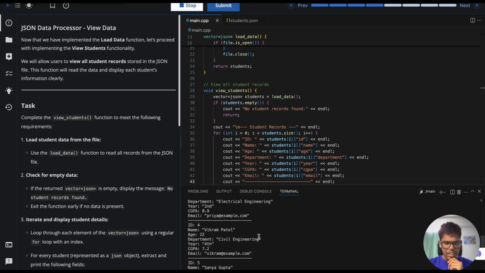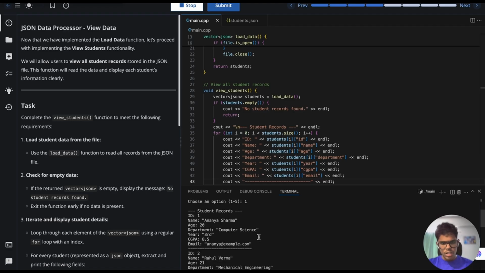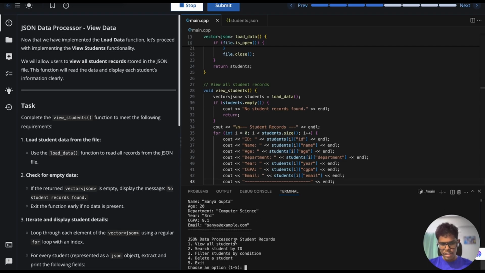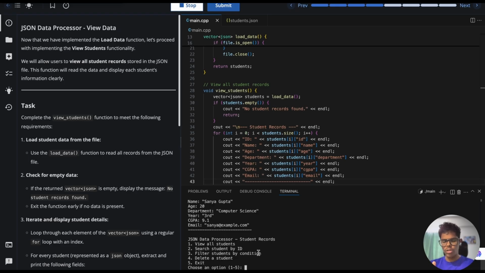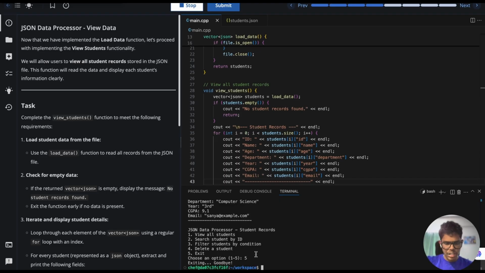Okay, so you can see these are the students. Student record: first ID is 1, name is Ananya Sharma, age is 20, department computer science, 3rd year, 8.5 CGPA, and then email. Onwards, it goes like this. Similarly, 5 students are there, so all the 5 students have been displayed. Now it is asking me for one more option. When I click on exit, I'll just get out: exiting, goodbye.